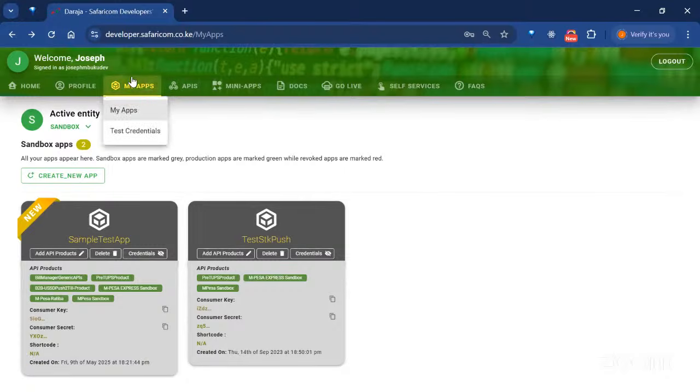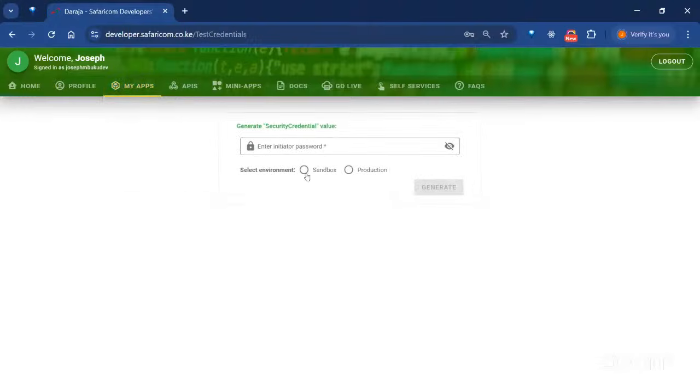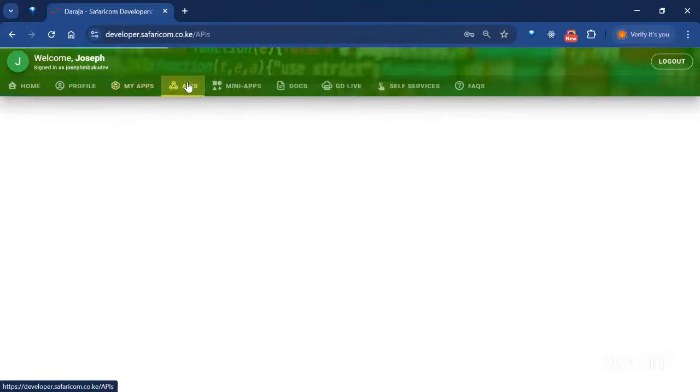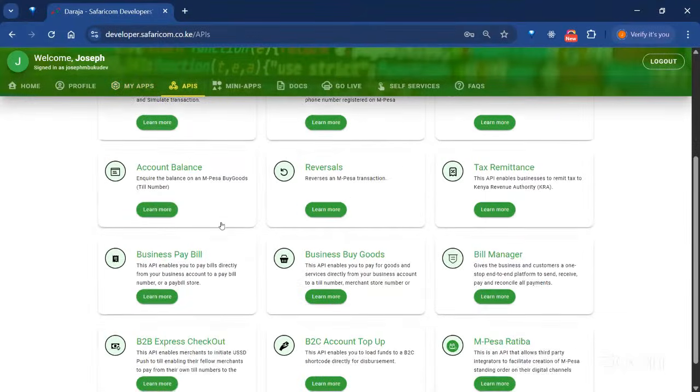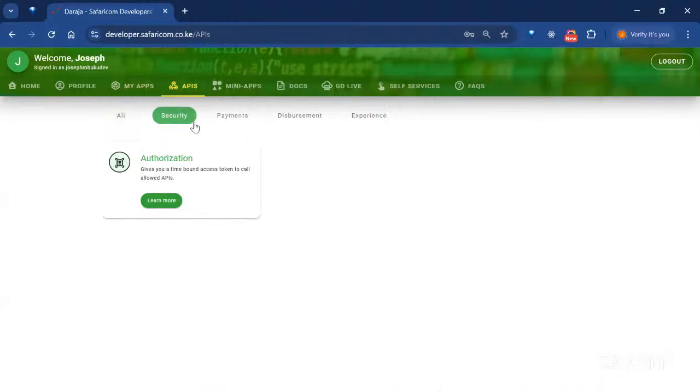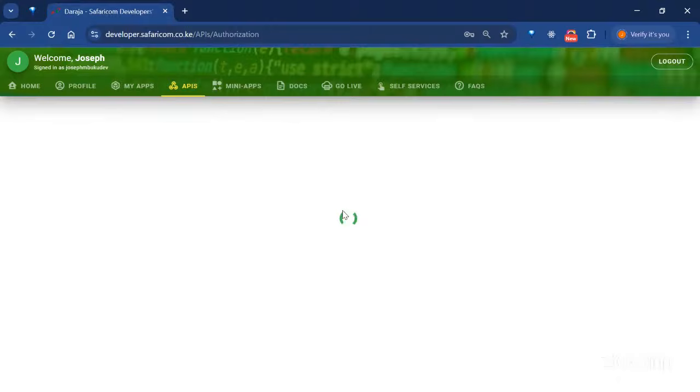So let's go ahead and check. You can test the credentials, but for now we don't need to do this. So we'll just go to my apps again. Let's go ahead and check each and every one of our APIs here. Okay, so you can see there's some filters. Authorization, remember this is the very first API call that you are going to make. So in your code, you need to make this first call to get authorization. With this one, you'll get a token. So let's go to it.